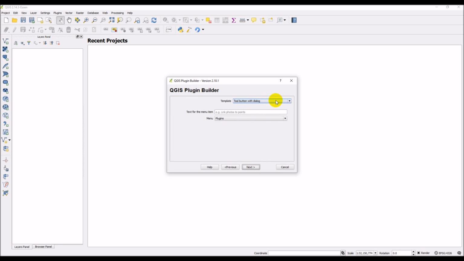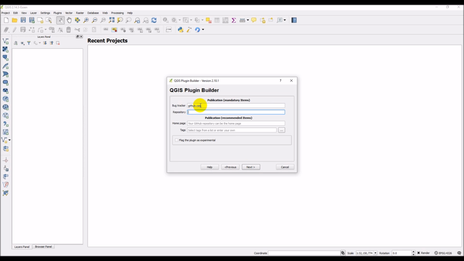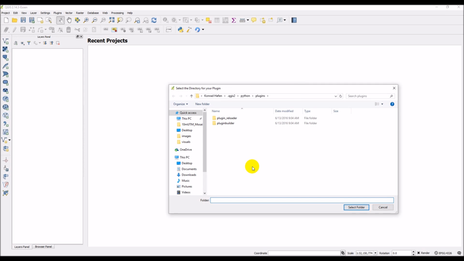And we want a tool button with dialog, text for the item menu. So we'll do save attributes as CSV. We're going to put this on the vector menu, which is this one right up here, so vector. And next, you can just put in placeholders here for now. This actually won't change anything. We'll tag it as experimental so it doesn't always show up in our thing there.